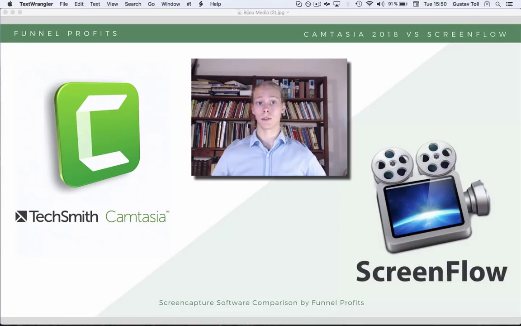I will be looking at the overall feel and compare some of the key functions in order for you to get a better idea of what software will fit you the best. Let's start off by looking at the general layout.